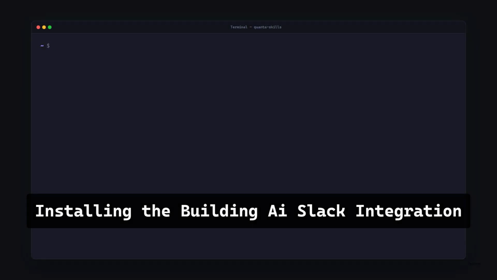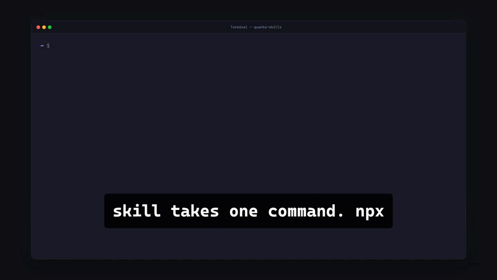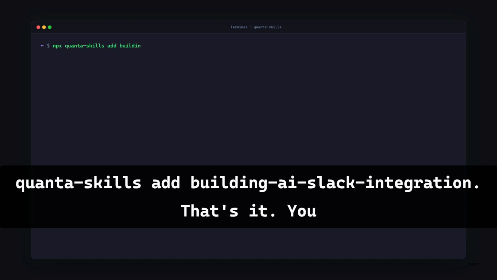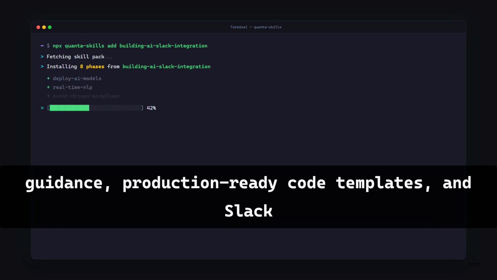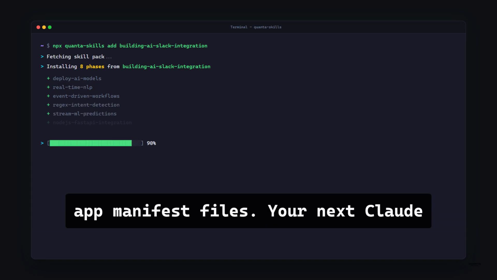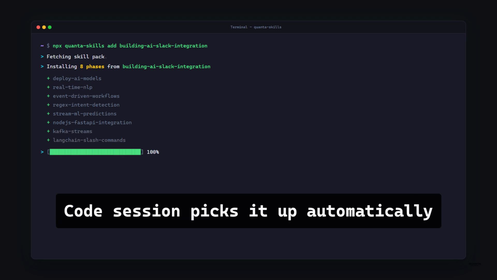Installing the Building AI Slack Integration skill takes one command: npx quanta-skills add building-ai-slack-integration. That's it. You get the complete skill, expert-level guidance, production-ready code templates, and Slack app manifest files. Your next Claude Code session picks it up automatically.